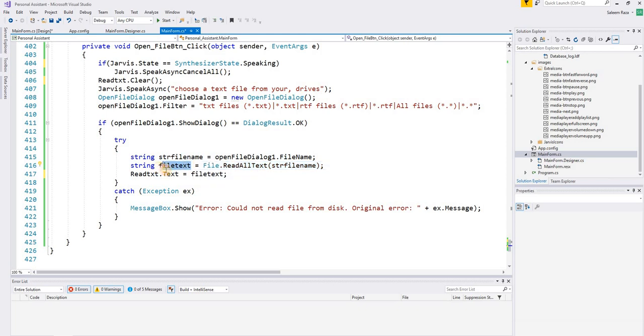It will store the text in the string fileText, and then we set our text box, readTxt, equal to fileText, which reads the whole file with the help of File.ReadAllText. It reads all the text from the file, stores it in fileText, and then we set the rich text box equal to fileText.